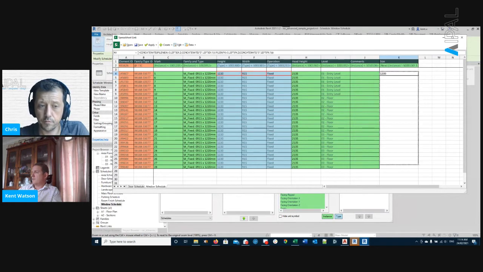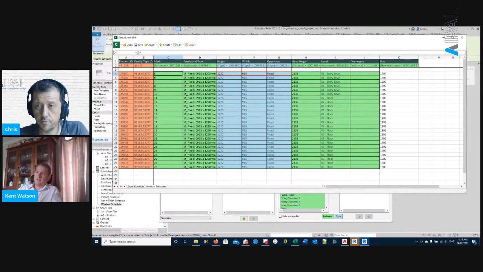And of course, using normal Excel functionality, I can fill down like that, with Control D to fill down. If I wanted to update the marks over here as well, once again, it's got some smarts to it. So if I just start filling out the numbering like this, W01, W02, and then drag that down as well, you can see it starts incrementing all those for me.